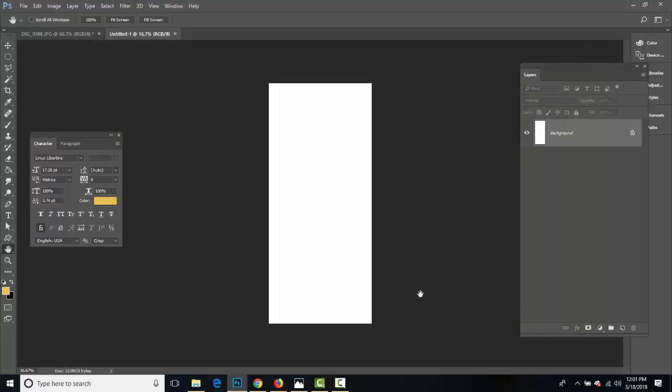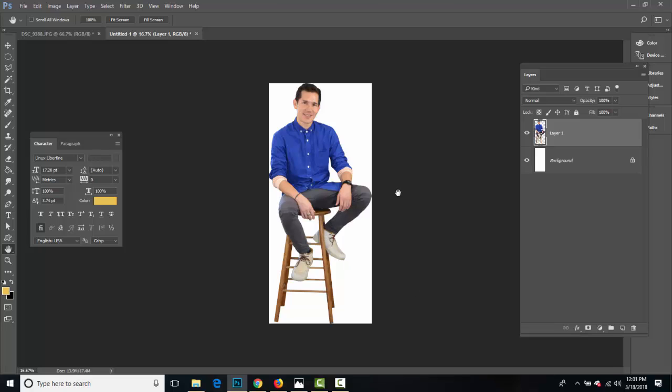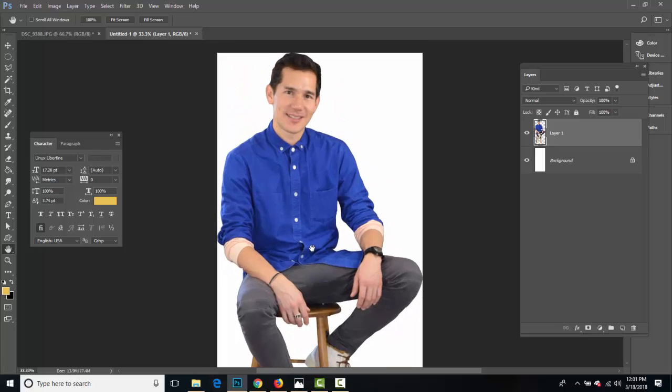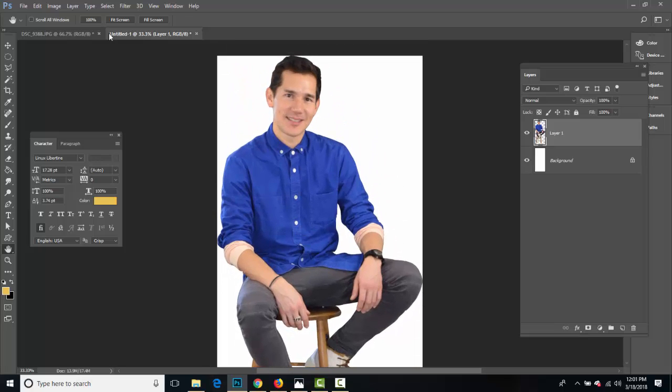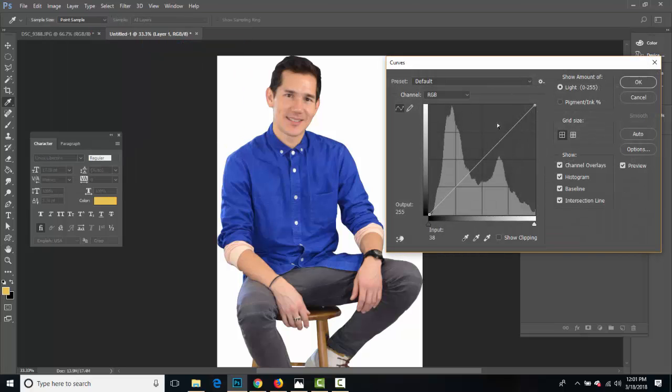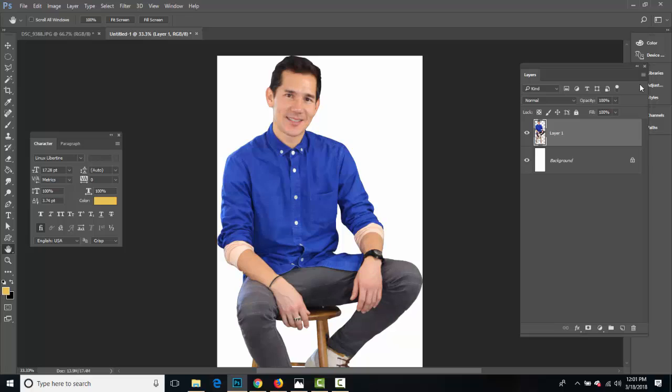I'm going to press Command V to paste. Beautiful. Now I'm going to press Command plus to zoom in a little bit, and then press Command M or click on Image Adjustments, and then we're going to do Curves. We're going to make a really slight S-curve to make the lights a little bit lighter and the darks a little bit darker. This is a very subtle technique. We're going to press OK, and you can see the difference.